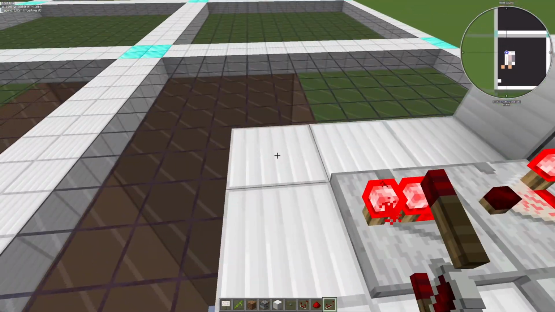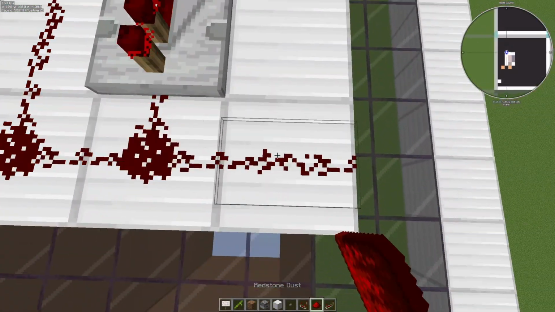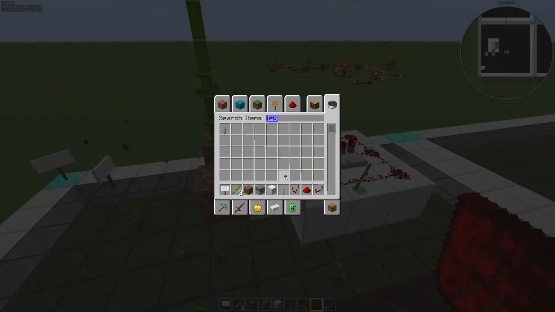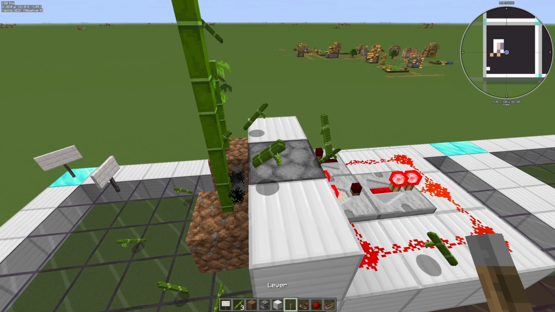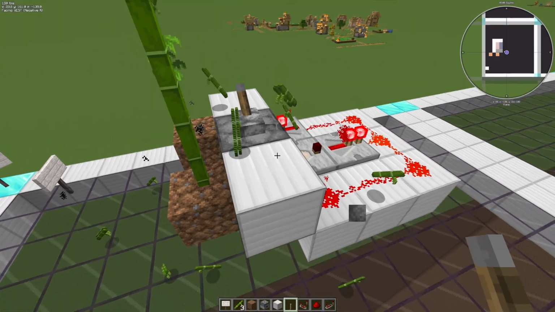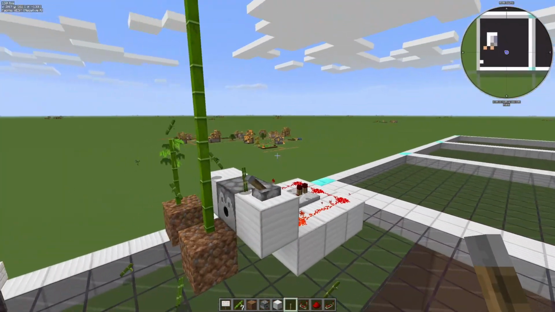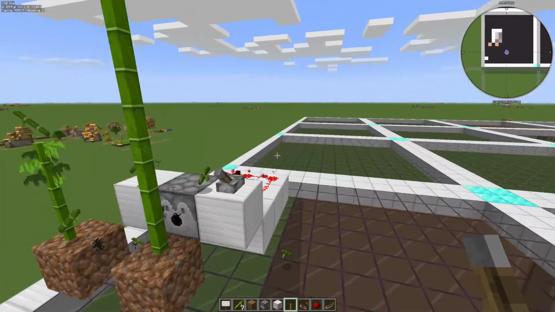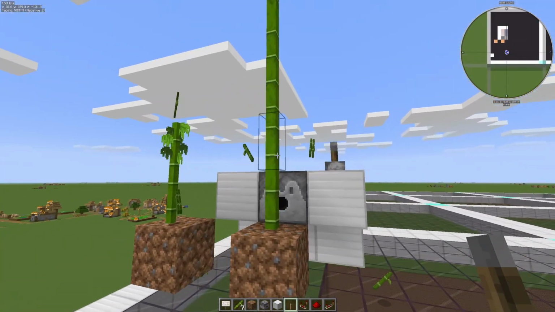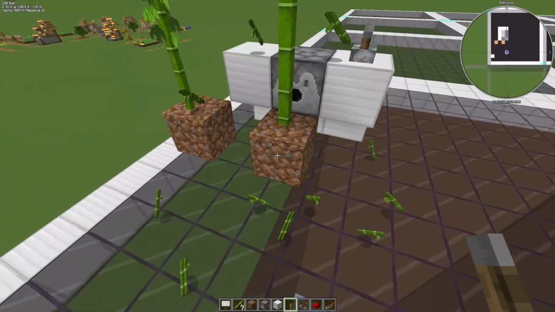That's very annoying. I thought that would switch it off. Maybe if we do this, that switches it off. That switches it on. All right, now you have a little bone meal dispenser. All this is doing is making the bamboo grow.